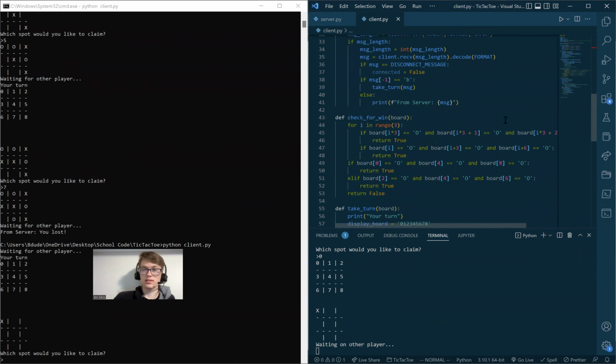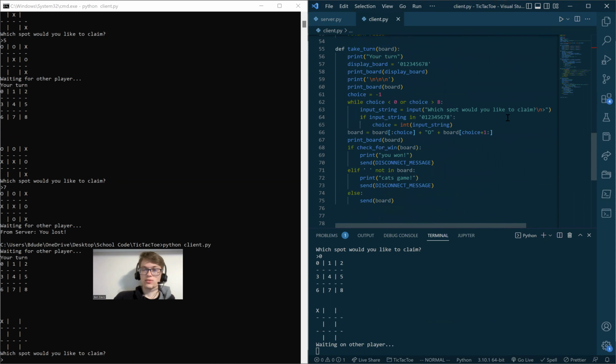With a simple game like this, the messages being sent are not too complicated. It's just checking if there was a win and sending the messages of who won to both clients. And so yeah, that's multiplayer tic-tac-toe that can be played across multiple computers.